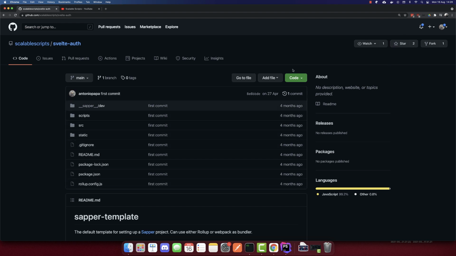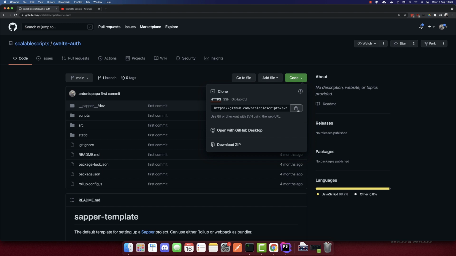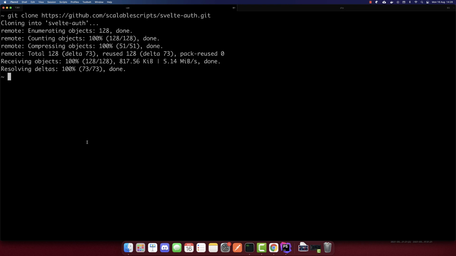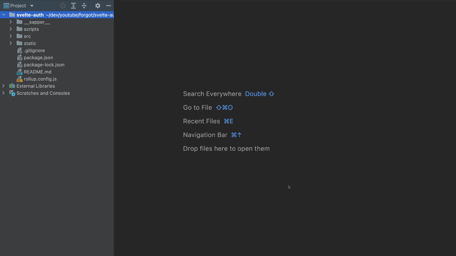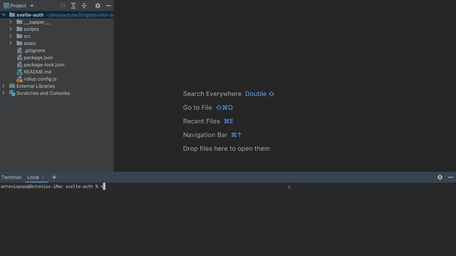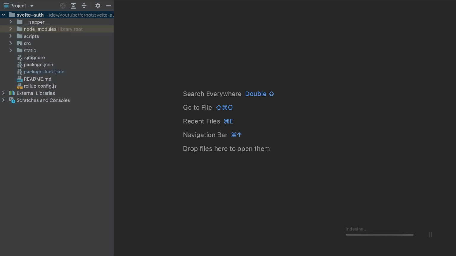And if you want to go straight to the code, copy this link and run git clone this repository. Now I'll open it with my IDE. I opened the project now, and the first thing that we need to do is run npm install. So this will install the node modules.